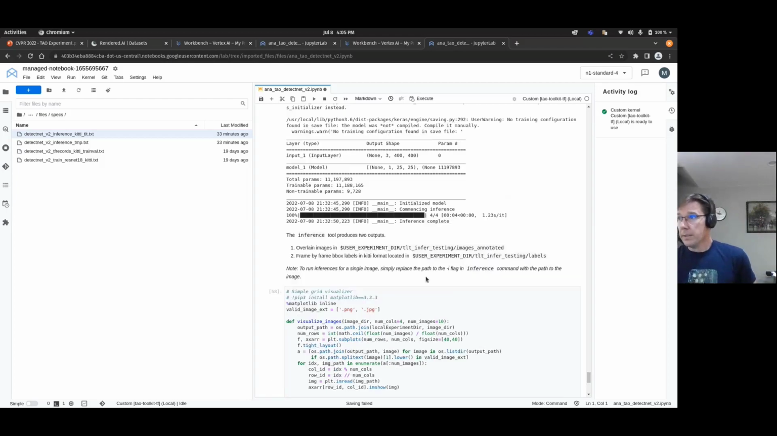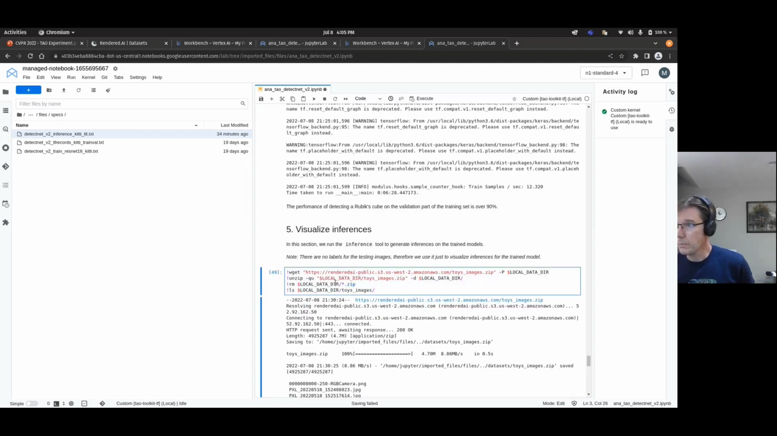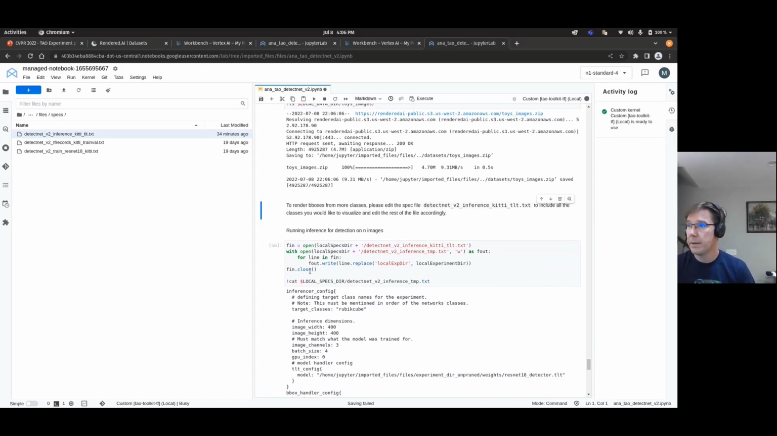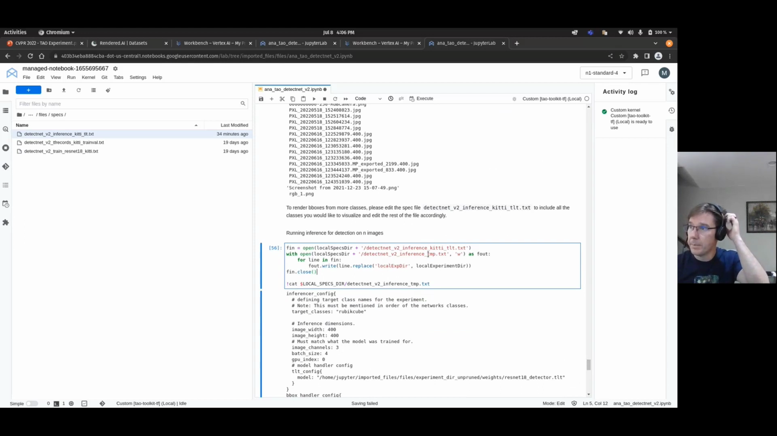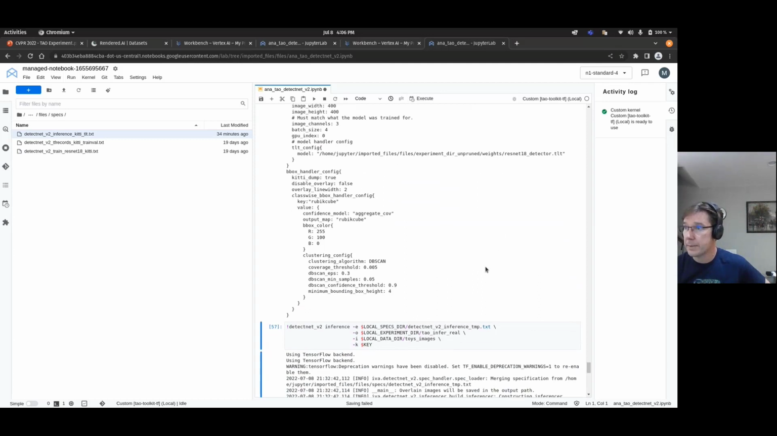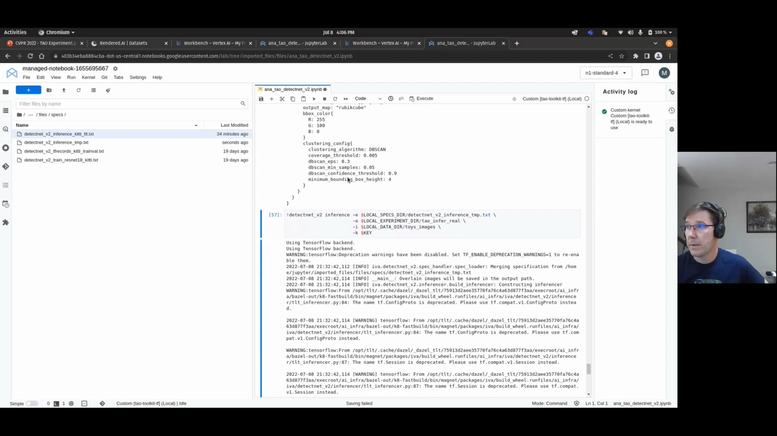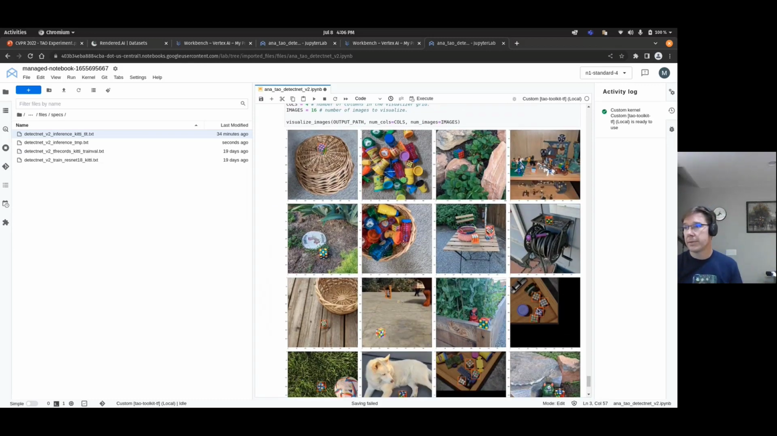It's the same process as for training. I download the images from a public URL, and then update the inference specification file with the correct directory. And here are the parameters for your inference. The confidence threshold is set at 90%, and then we run the inferences and take a look at the results.